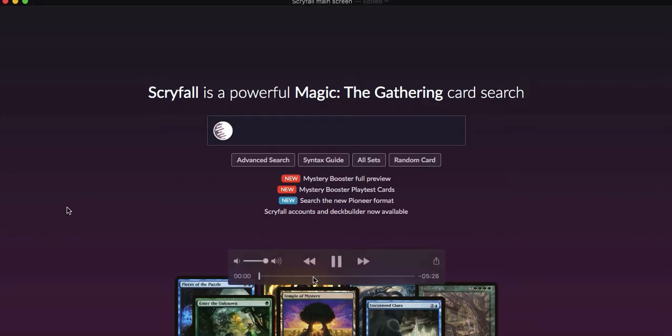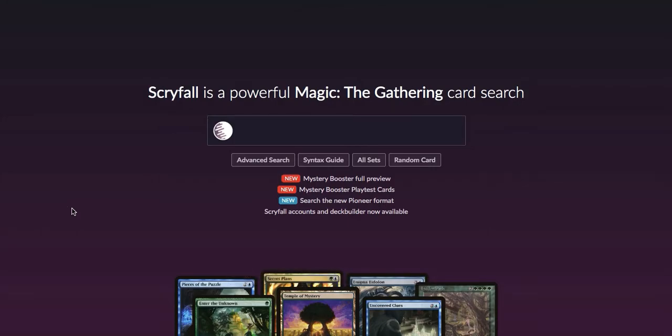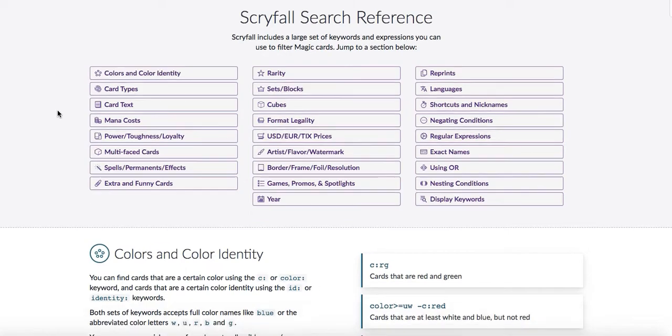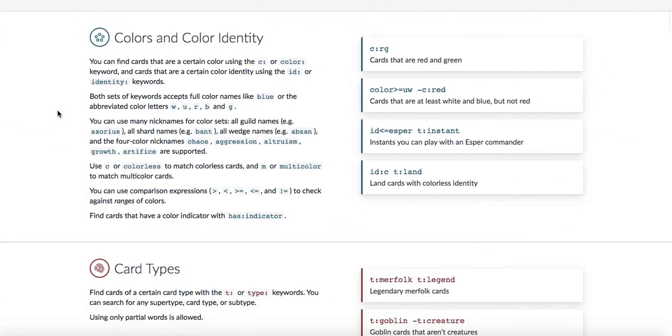Let's take a look at Scryfall's syntax portal to glean some of the search potential offered by its controlled vocabulary. There are 25 headings under syntax to address the wealth of variables on a Magic the Gathering card. For our purposes, let's focus on three simple elements: color, type, and mana cost.